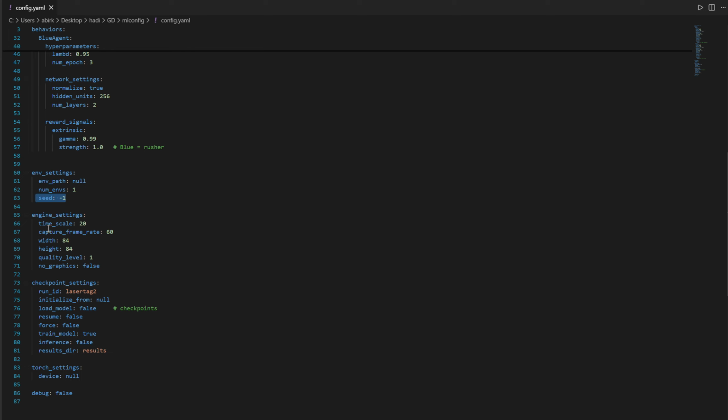Seed is basically random, so don't use the same stuff. If I put it differently, it'll become deterministic, and that's not what I was doing. I was making it reinforcement learning.